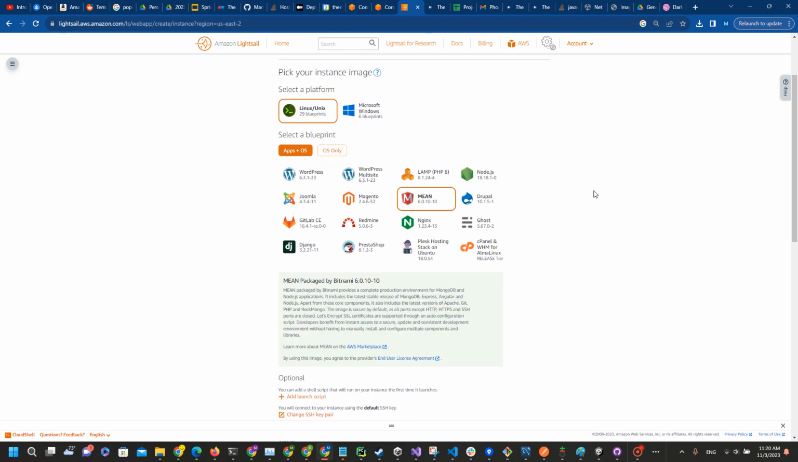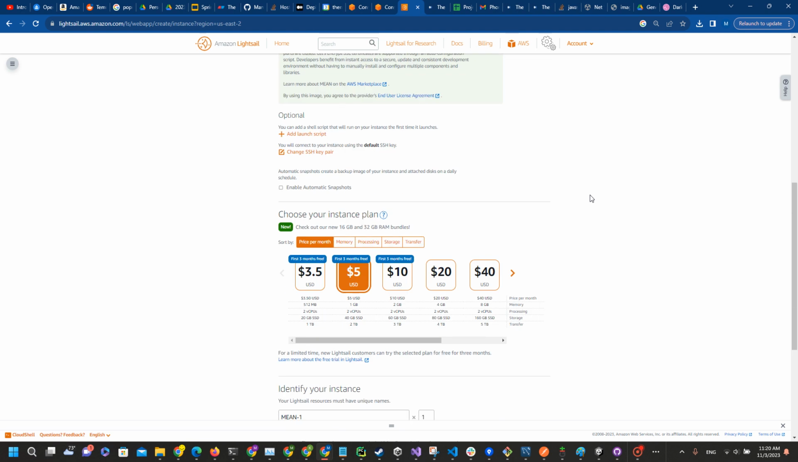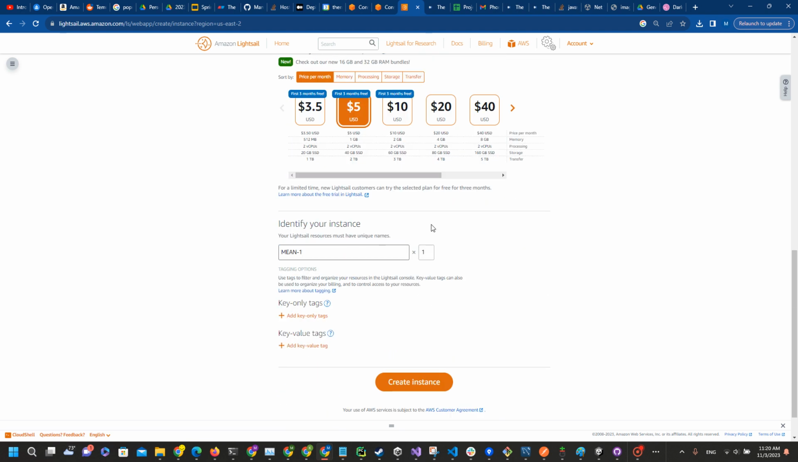We're gonna pick MEAN. The MEAN stack is awesome because MEAN is actually the same as MERN. So MEAN, MERN, same thing. It works awesome for our React app. We're gonna scroll down. We're gonna pick our $5. Identify your instance. We're gonna keep it as mean-1. Let's create the instance.